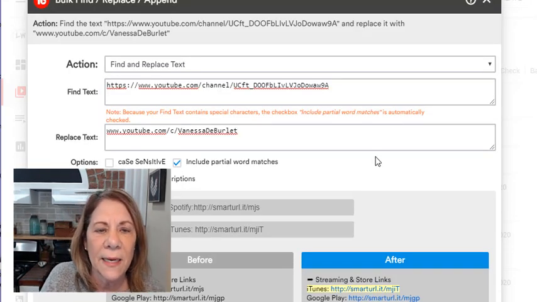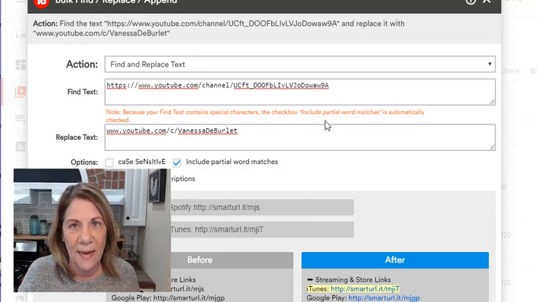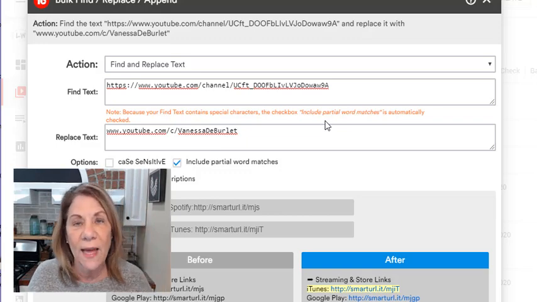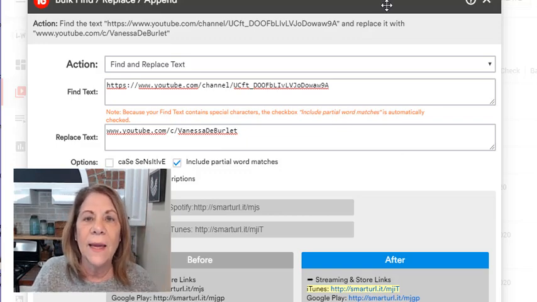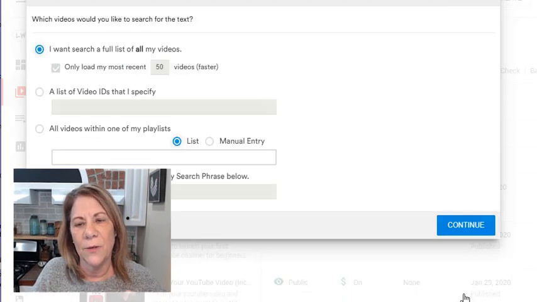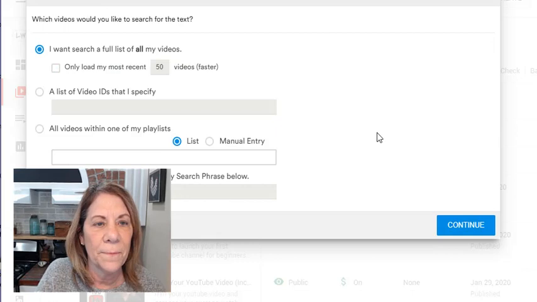Now I went ahead and typed everything in, I copied and pasted it, and it went ahead and automatically hit the checkbox that says include partial word matches. So even if something is very close to this or part of that is there, it's going to change it. Now then what you need to do is scroll to the bottom. Right here it says continue and select continue. So what it's going to do is go in and change all those things for me.